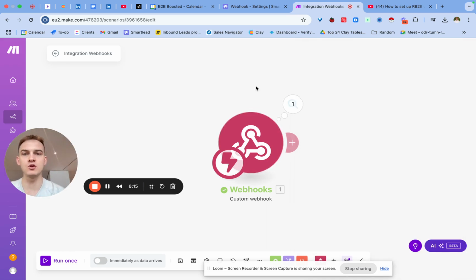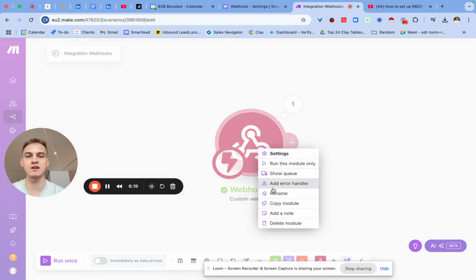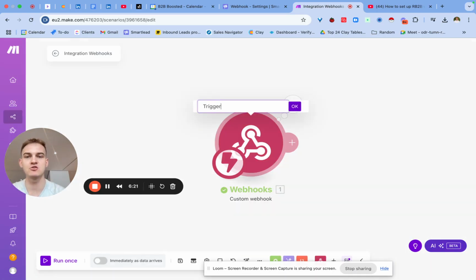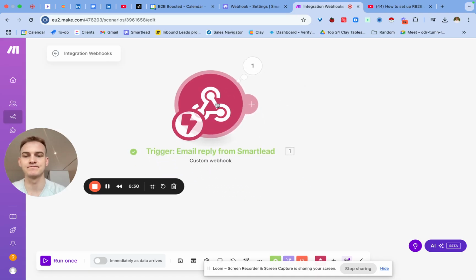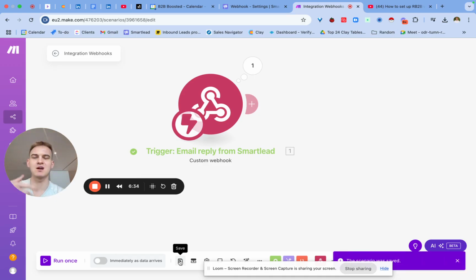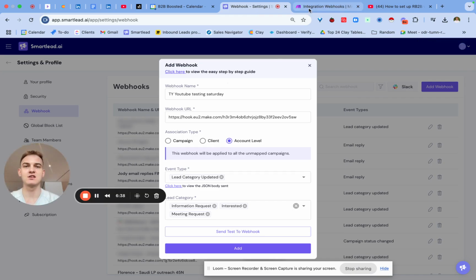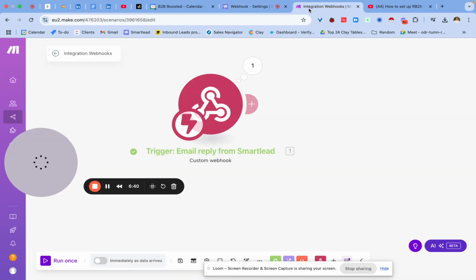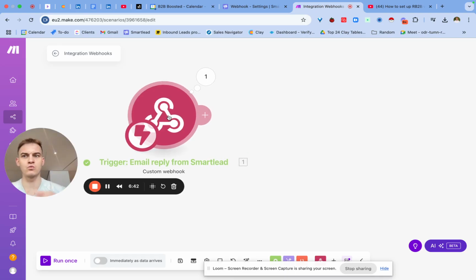What we'll do about this is, first of all, right-click on this webhook module, click on rename, and type in trigger email reply from SmartLead, or whatever the platform is that you're using, right? At that moment, make sure to save it at the bottom of the screen, because Make sometimes could be funny and it could hallucinate potentially. And this is the time at which we need to decide, what do we want to occur next?